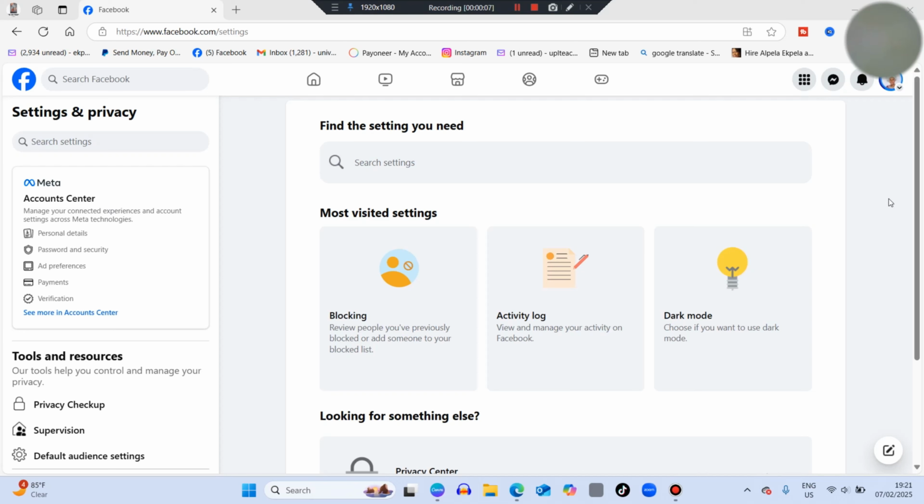How to delete a page from your account. Today I'll be showing us how to delete a page that you have been added to as an admin. How to delete a page that added you as an admin.